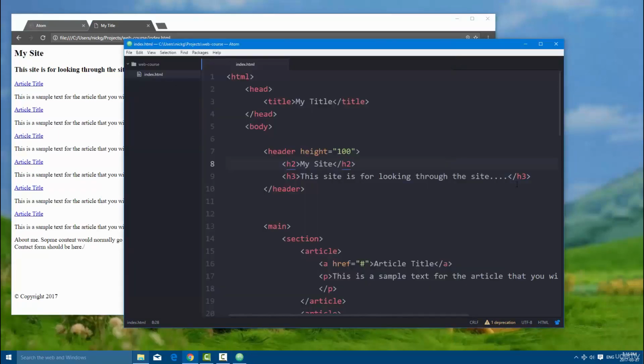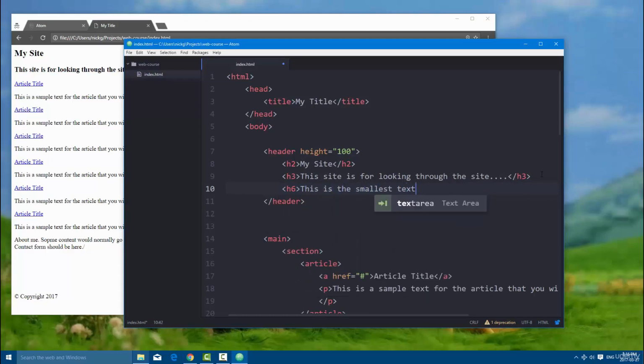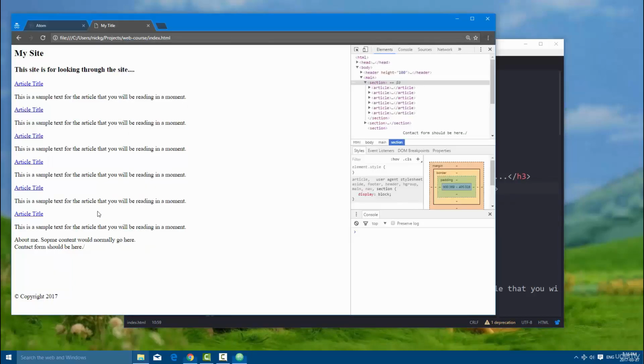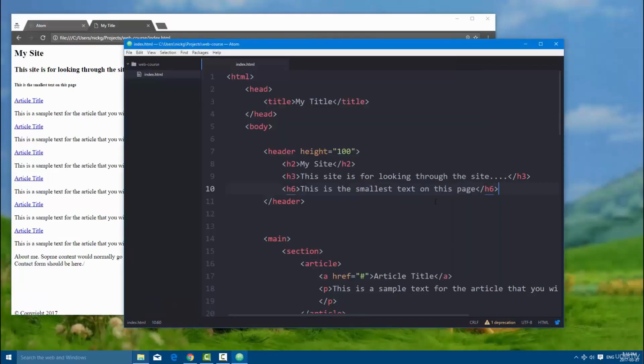It's a bit smaller. H3, as it goes on, it gets smaller right up until H6. This is the smallest text on this page. H6, there we go, and refresh, and you're going to see that it is tiny. So the lower the number, the bigger the text. The higher the number, the smaller the text. Just keep that in mind.